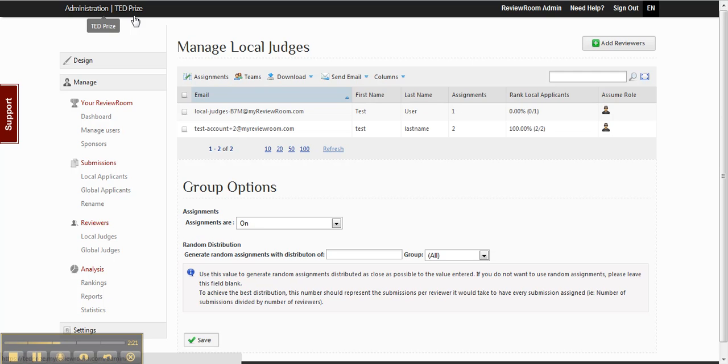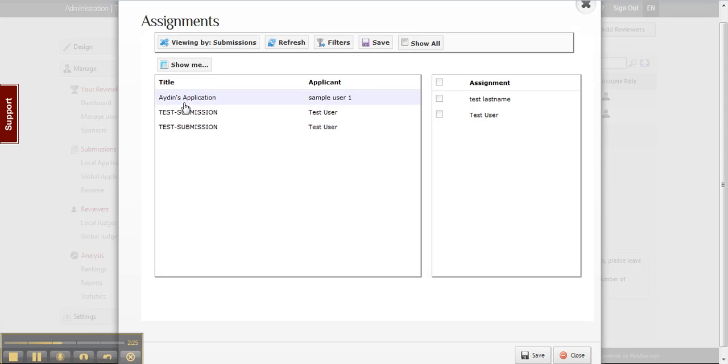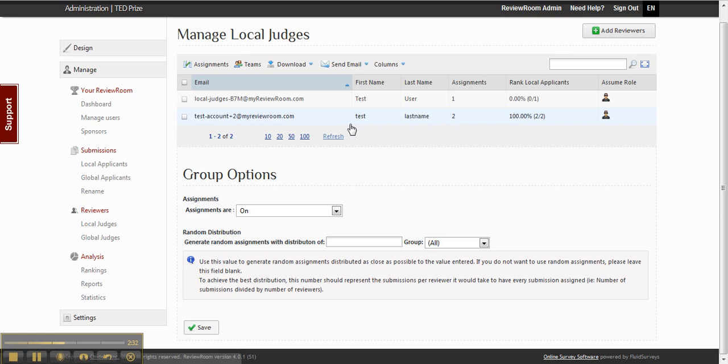Because then you'd have to click on assignments and one by one do lots of clicking, because click this one, select all, click this one, select all. It would be a little bit of work. So instead of that, what you can do is just scroll to the bottom here, and you see where it says assignments. Right now assignments are on. Assignments are on because the software assumes that you're going to be assigning specific applications to specific reviewers. However, if you're not doing that, what you can do is click on this drop down and turn assignments off.